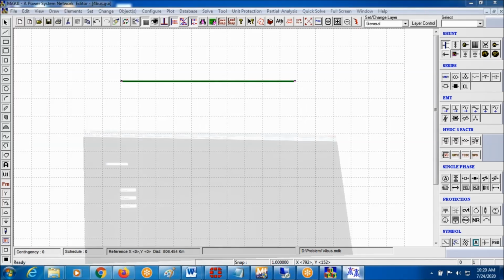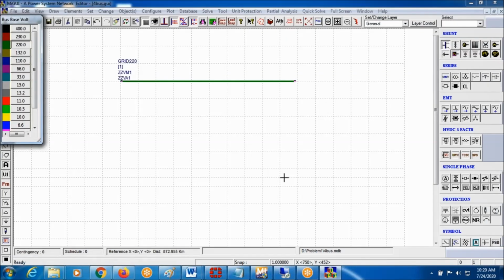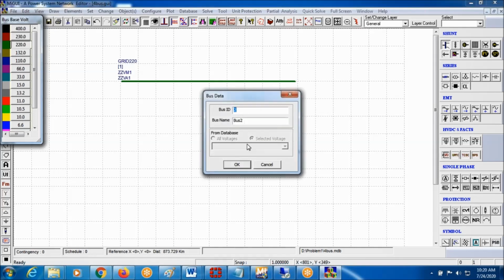Click on OK. So it opens the bus data screen. Here bus number and bus name are inactive. We have already given that one. So there is area 1, zone 1 and owner 1. So in the same area and zone we have created the bus. By default, for nominal voltage of 220 kV, the minimum voltage and maximum voltage range is -5% to +5%. That is why minimum voltage is 209 kV, maximum voltage is 231 kV. Save this bus.